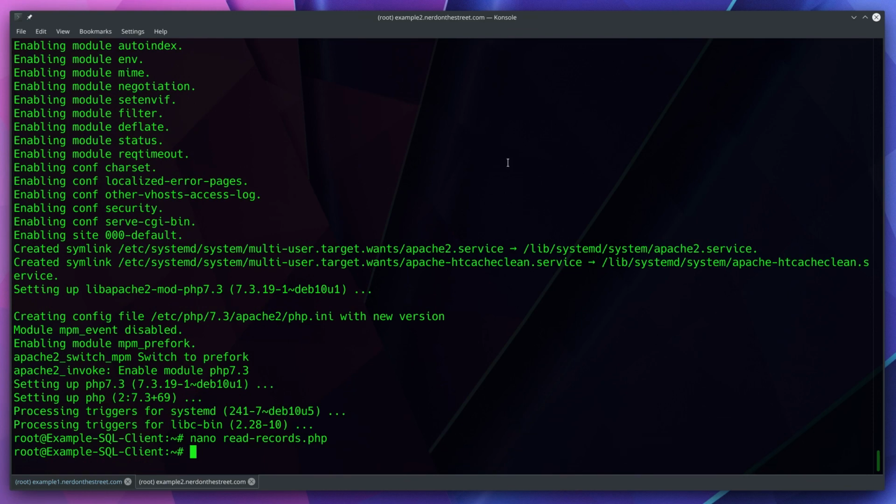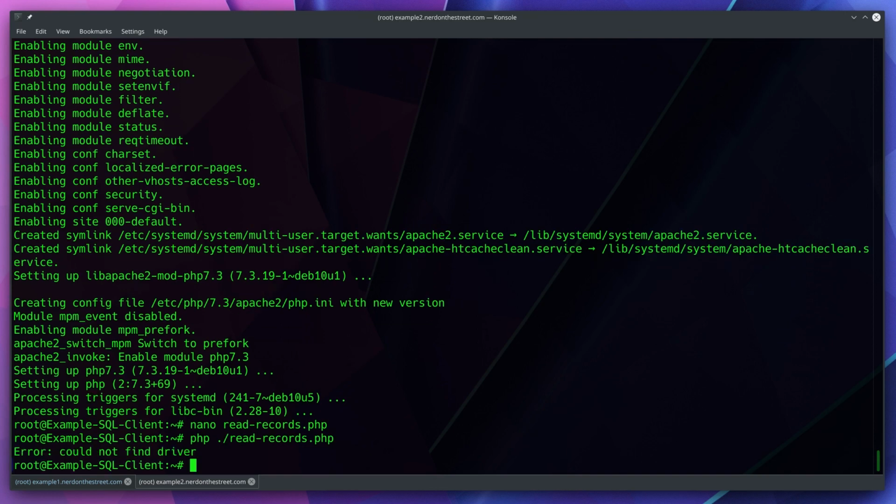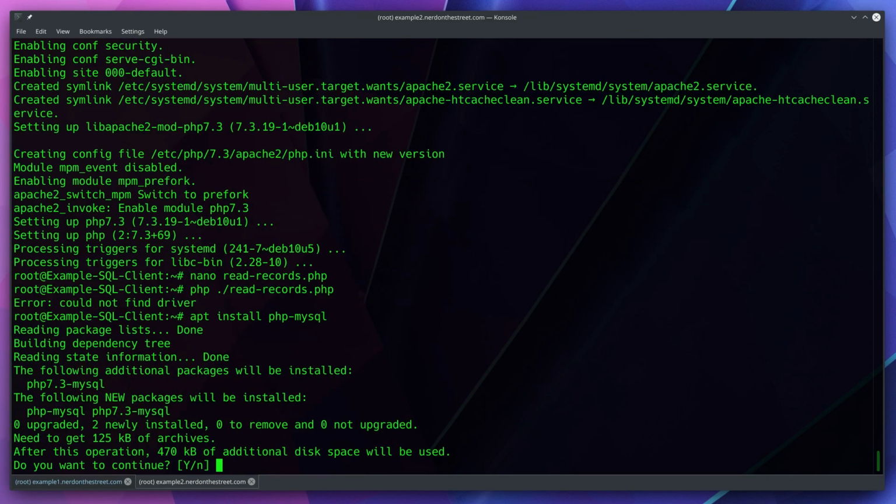Now, if I run this right now, I'm going to run php readrecords.php. It's actually going to give us an error, and this is exactly why I put that try catch statement in there. You saw me write "error: " with a space, and that's where this is coming from. And then we've got the actual exception from PDO, could not find driver. I installed PHP on this server. I did not install the PHP MySQL plugin yet. So I'm going to install PHP MySQL.